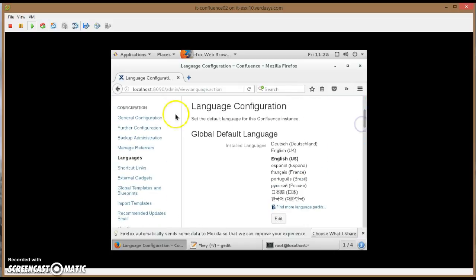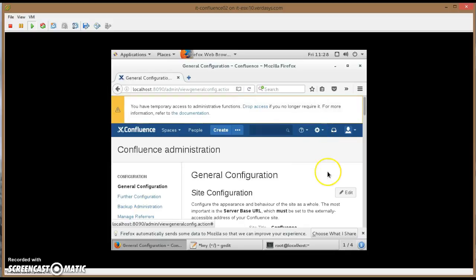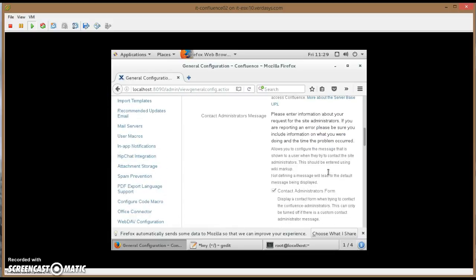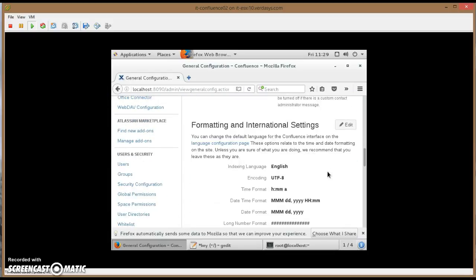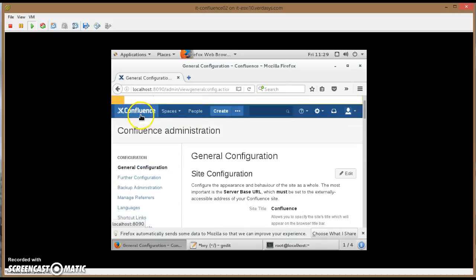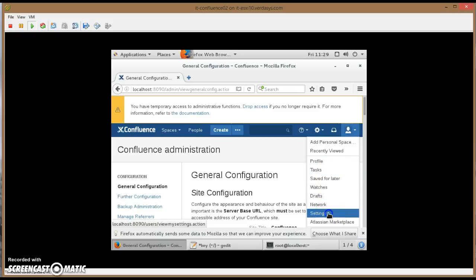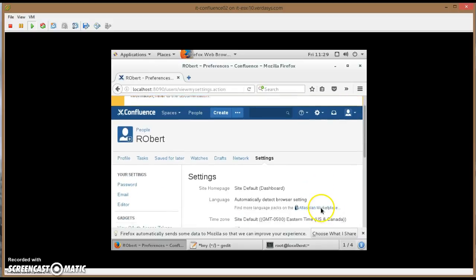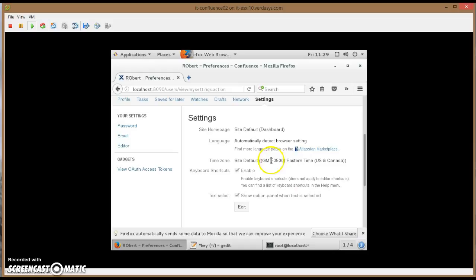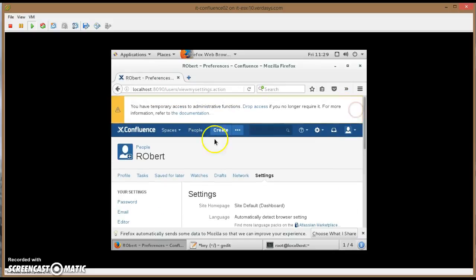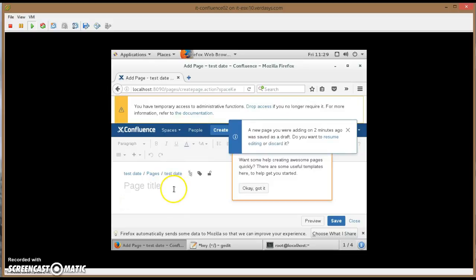The language settings and general configuration were this. And just as a bonus, under my local user configuration, we're set to Eastern time zone. So we should be good to go. Let's create a new page. I don't think it matters where I create it, so let's hit create.